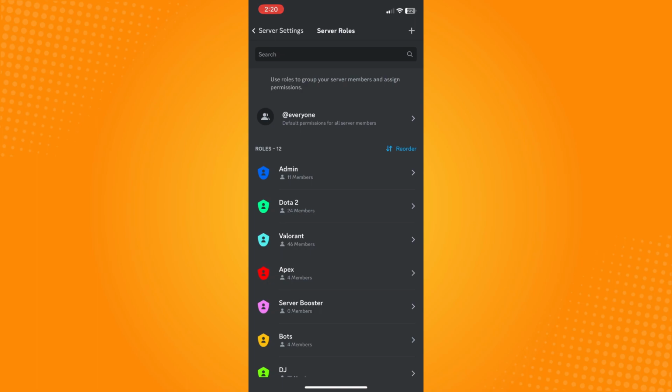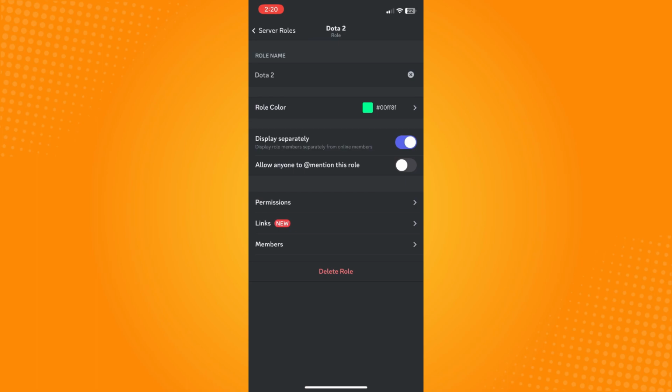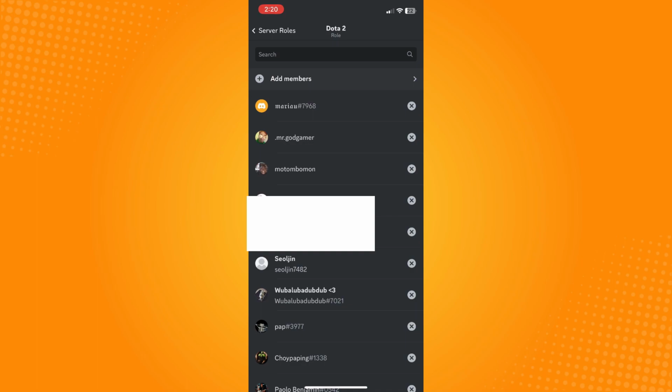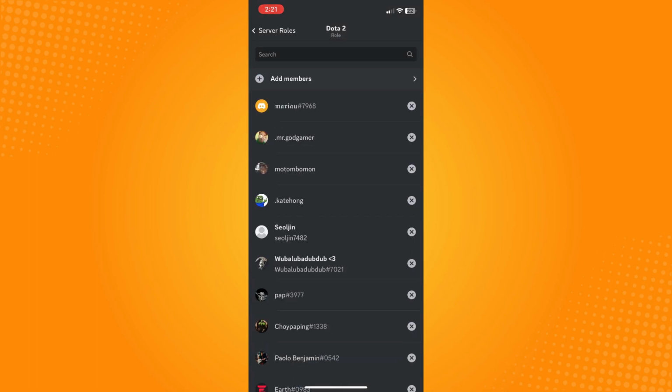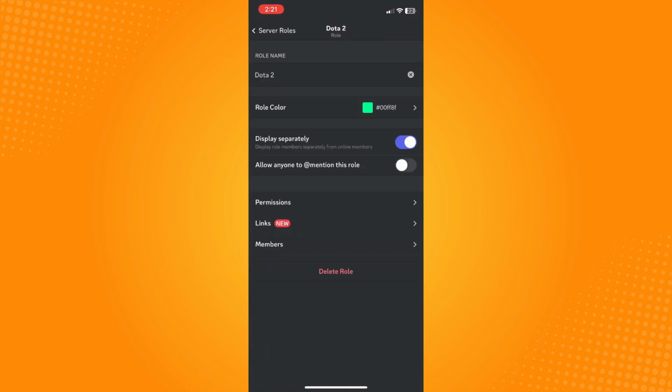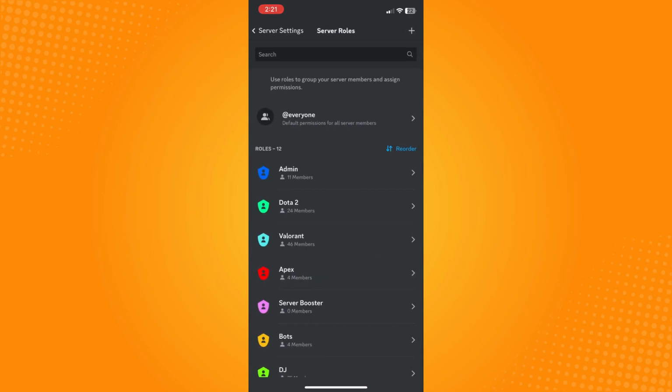On Discord now, for example, you want to change someone's role from the Dota 2 role. On the bottom part you will see members. Tap on members here, and all you have to do is just remove that person from that role. And here you have now successfully changed that person's role.